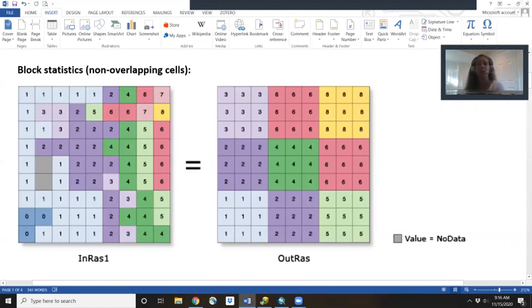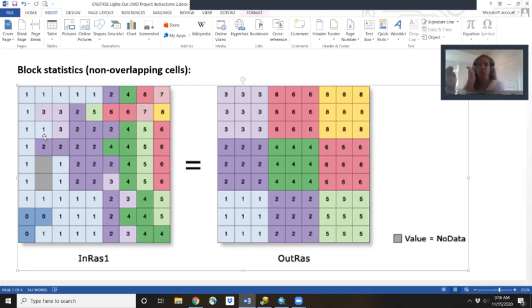We're going to run block statistics. This is where ArcGIS is looking through your data one block at a time, and it's converting that data into one value. So in this example of block statistics, you're telling ArcGIS to make blocks of 3 cells wide by 3 cells in height. So a 3 by 3. And it's going through every block in order, and it's assigning that block one value.